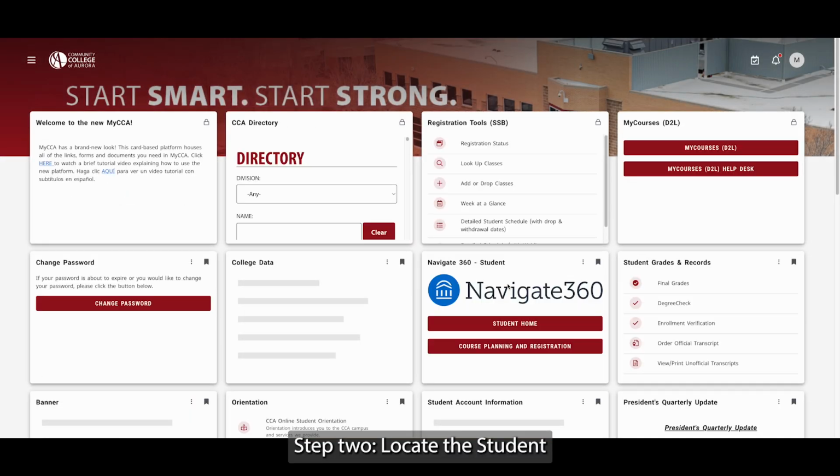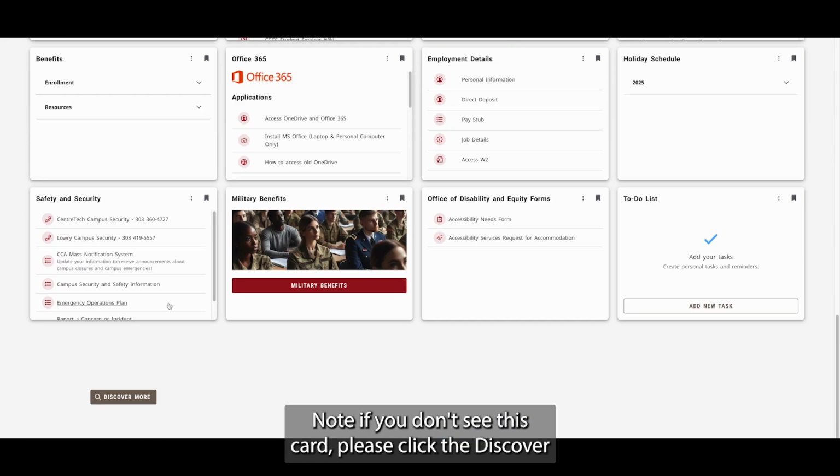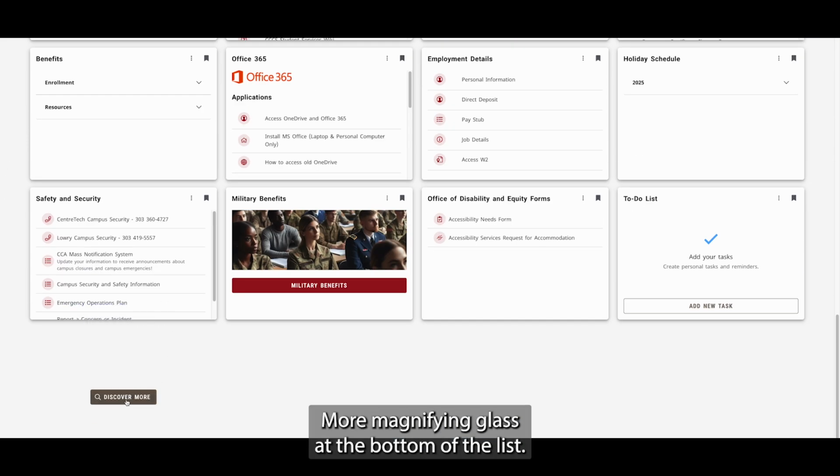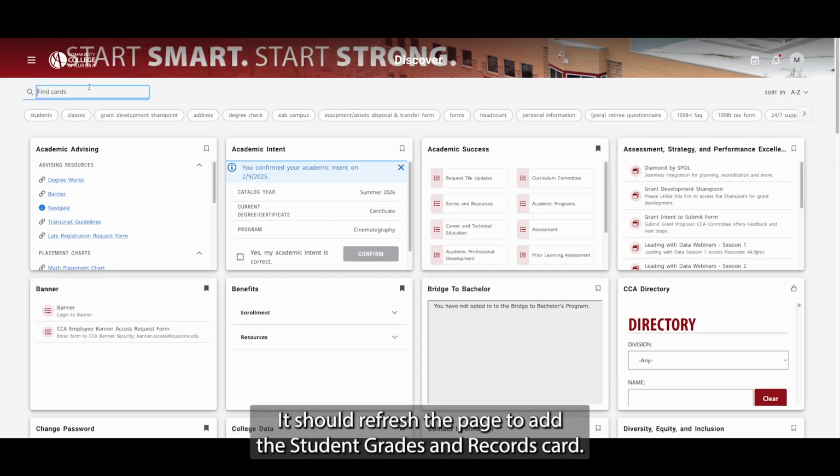Step 2. Locate the Student Grades and Records card within your MyCCA account. Note, if you don't see this card, please click the Discover More magnifying glass at the bottom of the list. It should refresh the page to add the Student Grades and Records card.